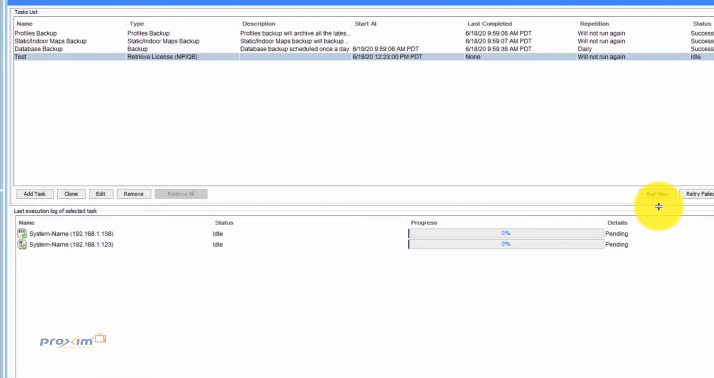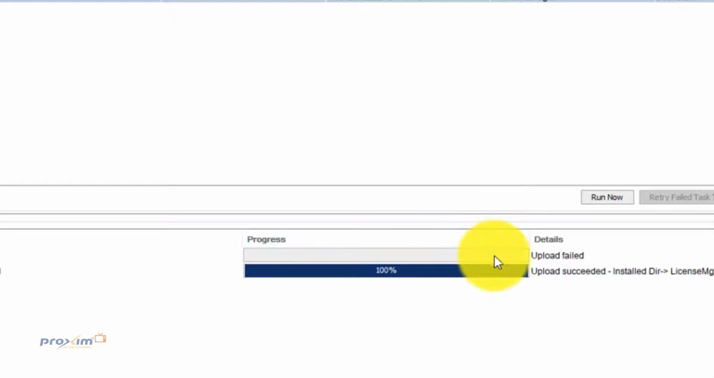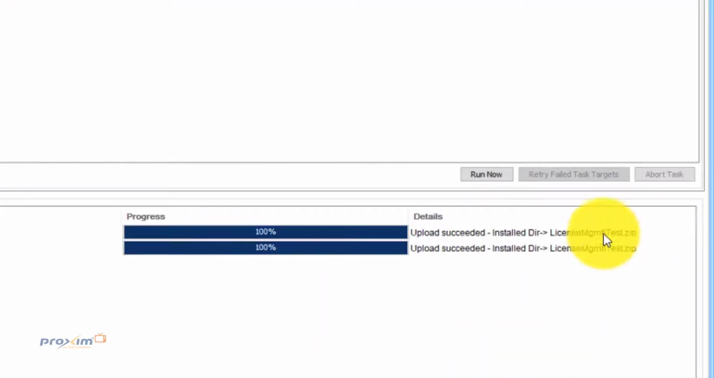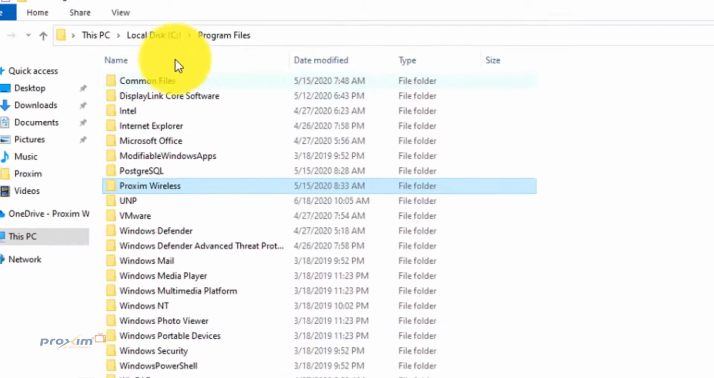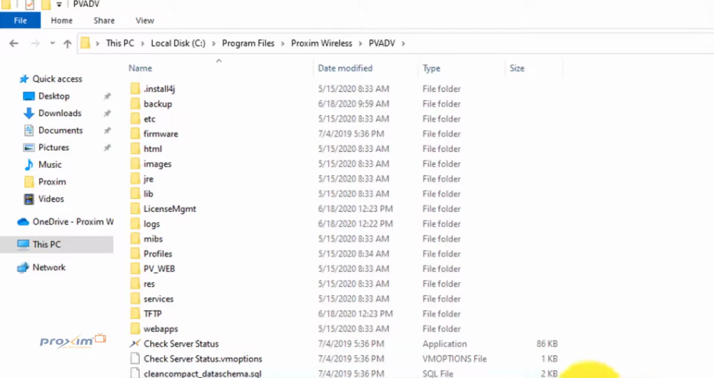Now the only thing we really need to do is click Run Now. You are going to see this from time to time, which is okay. Just go ahead and click Run Now again. You can see here it is successful, because it says it's successful. Where it's going to put these files is in your local C drive, Program Files, Proxim Wireless, PVAD, and it's going to put them in the license management folder.